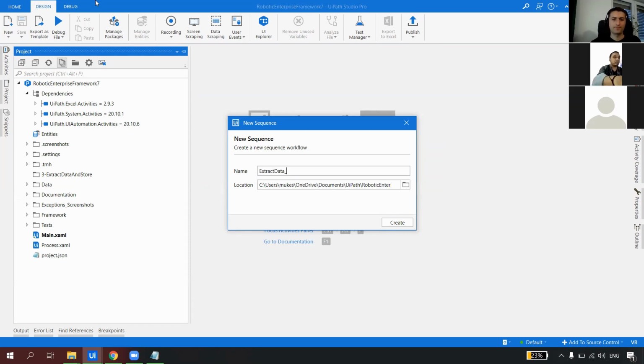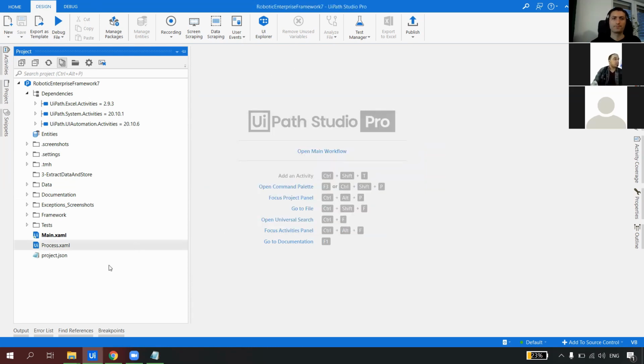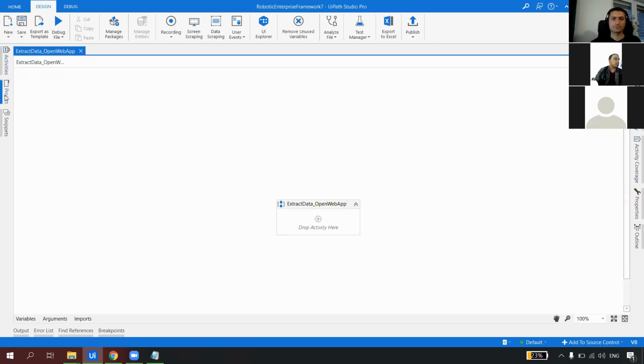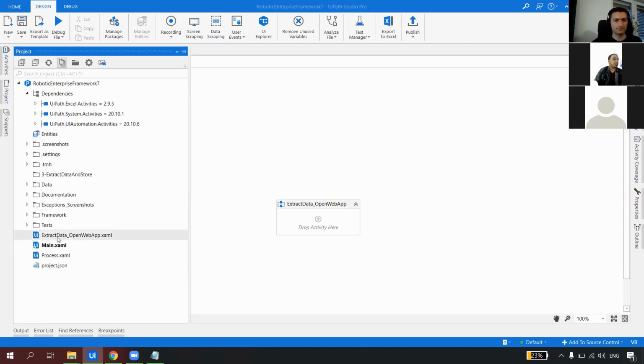And then what you are doing here, I am just opening the web app, right? So I will create that sequence. Now this XAML, if you will see, is lying outside, right? So now imagine you keep continuing creating the XAML, right? It will be difficult for you to manage. So the best thing is to just move it to this folder.